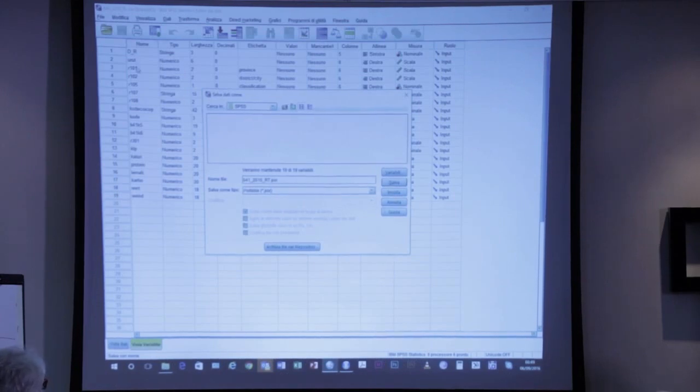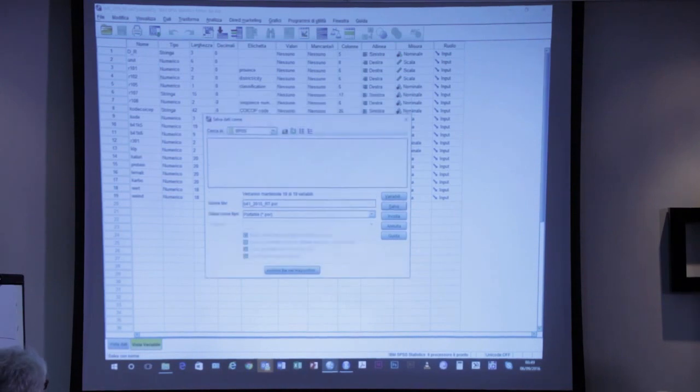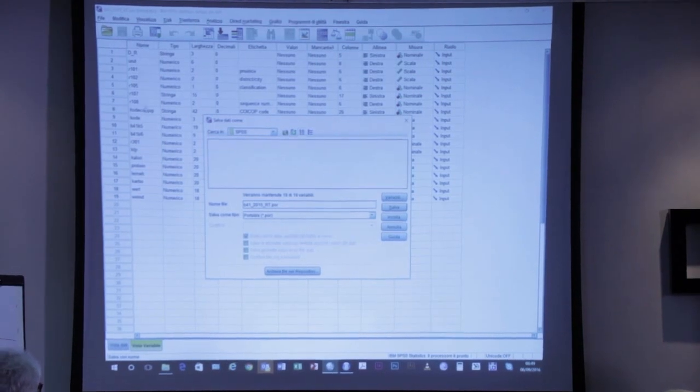So each one that you open one at a time, this one is B41 2015 RT, and it contains 19 variables, DR, UROOT, R1, R2, R5, and so on.